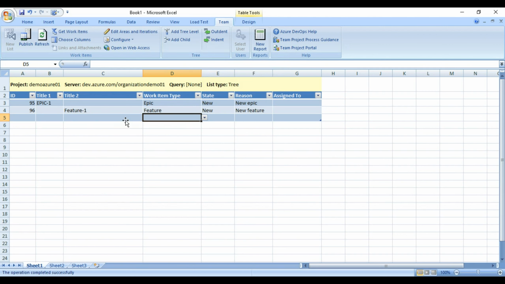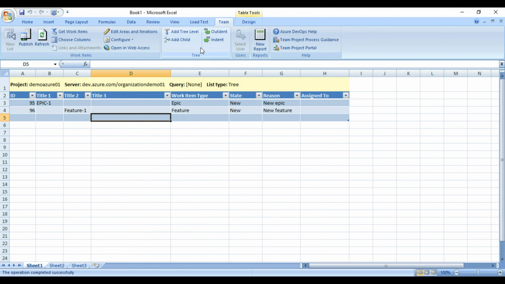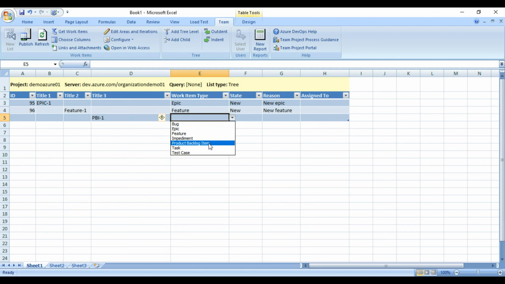So let me just click on this add tree that I have just clicked. Now I will have one more item, that is title 3. I will add it as PBI 1. I'm not giving a proper name. I'm just giving epic 1 feature 1 PBI just for demonstration purposes, right? And here I will choose the PBI.